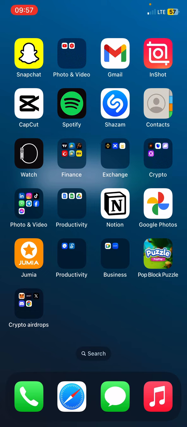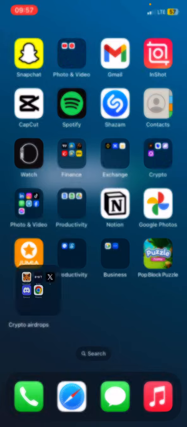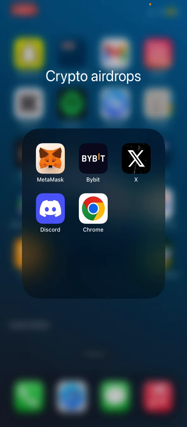So these are the steps for you to go about getting crypto airdrops. Now you will need certain apps, and these are the apps. You need MetaMask on an iPhone, or you could use Trust Wallet on an Android. You will also be needing Bybit, which is simply a centralized crypto exchange, right? Now we'll go into the reason you need this later on.